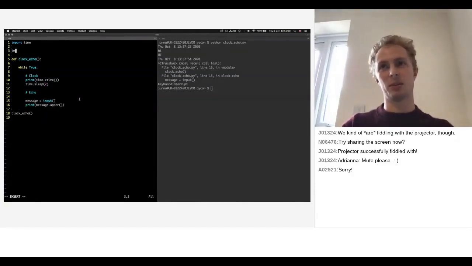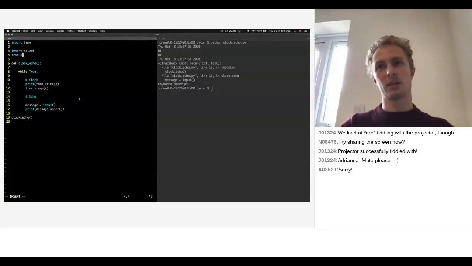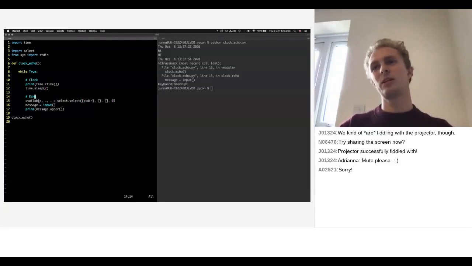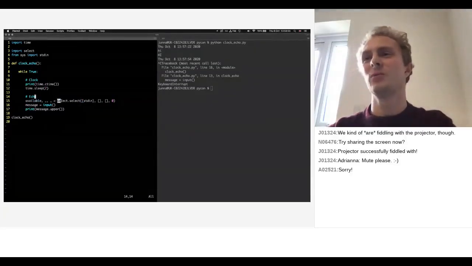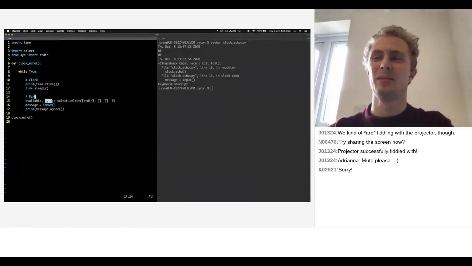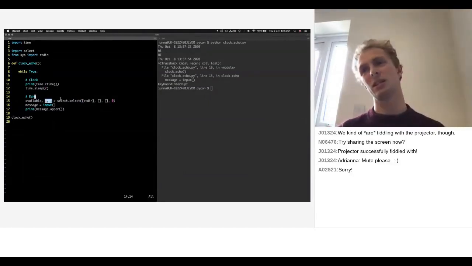We have to use the select module, and we're also just going to do from sys import stdin. The API is slightly complicated and not particularly important, but we do something like this. We've created this variable called available, and we're assigning it the result of this call to a function called select. There are two other items in the return which we're not interested in.